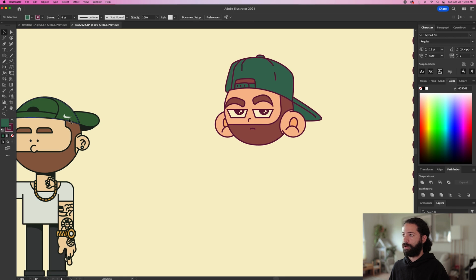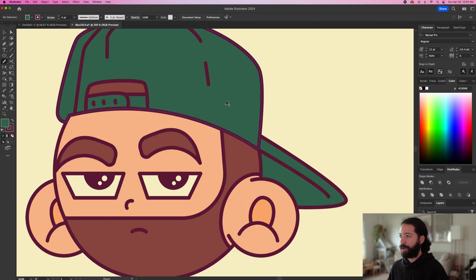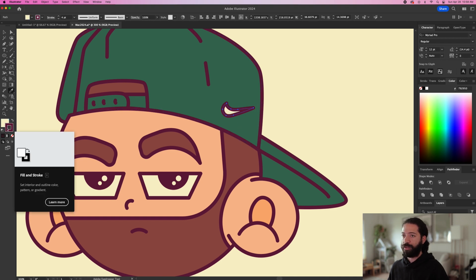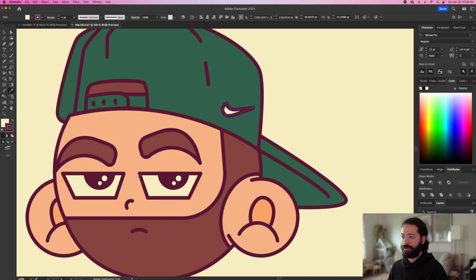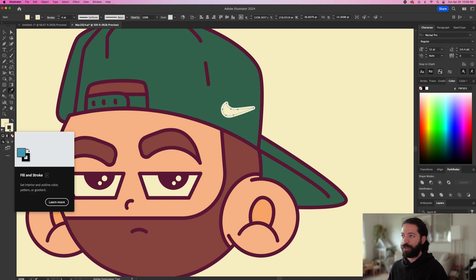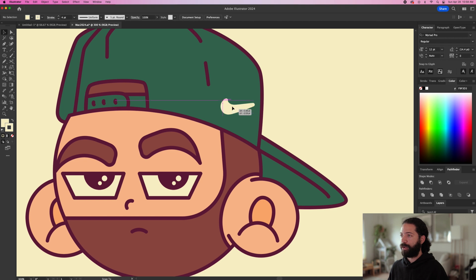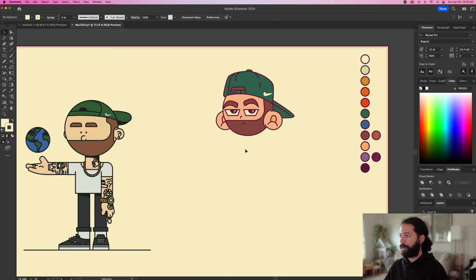Let's add the Nike logo. With the pencil tool, we'll roughly just draw it out like this. Get your eyedropper tool and you can make it white. If we want to make the stroke white as well, hold down Shift with your eyedropper tool and click on white, and that'll only change your stroke color. So now we have white fill and white stroke on the Nike. All right, we're looking good on the head.